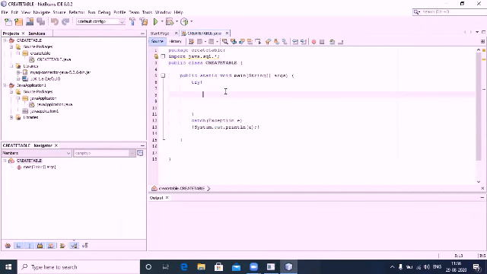Now let us register the drivers, that is, load and register the drivers. For the MySQL database, the driver class is com.mysql.jdbc.Driver. For that we will use the Class.forName method, inside which we will write com.mysql.jdbc.Driver with a semicolon at the end.